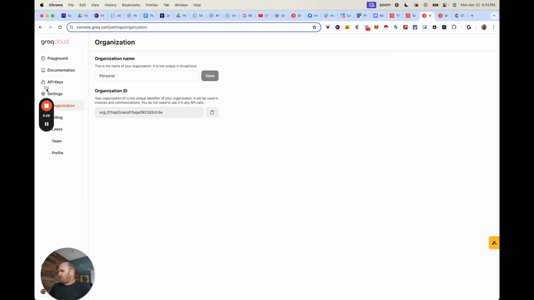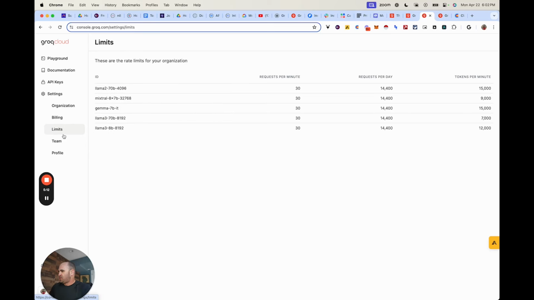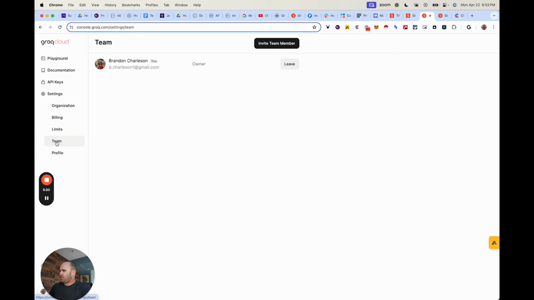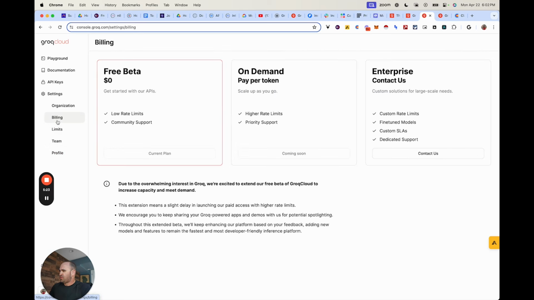But that said, you could just go to limits. For free, these are actually not that bad, to be honest. And if you go to billing, you can see free beta. I mean, why not? Free is the best price I like to pay. And then coming soon is on-demand pay per token, and then they have enterprise.